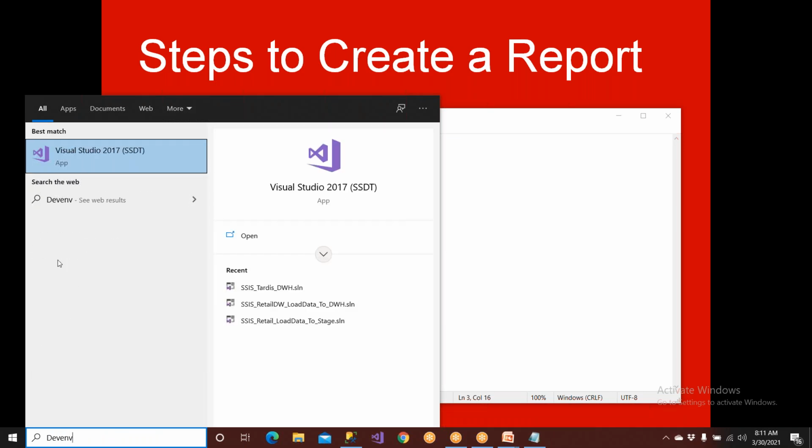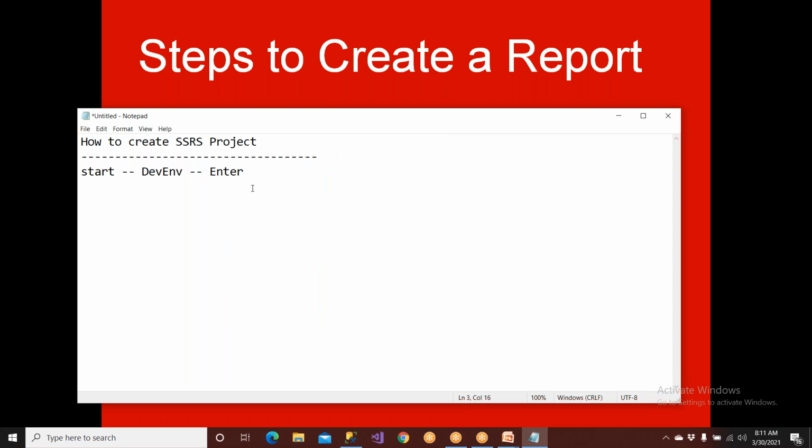When I click on dev env, I can see Visual Studio 2017. In brackets, it is called SSDT. Clear? So it is going to open Visual Studio, and it is telling me SSDT. SSDT means what? It is SQL Server Data Tools. So this is the software we're going to be using. When you press dev env, you will get Visual Studio, which is called SSDT. What is SSDT? SQL Server Data Tools.